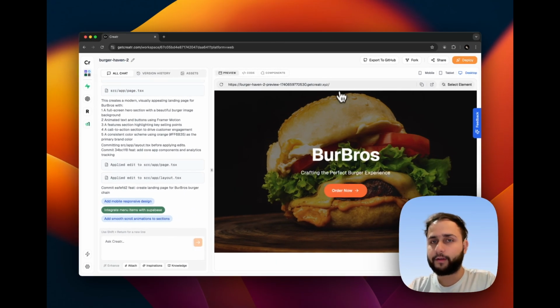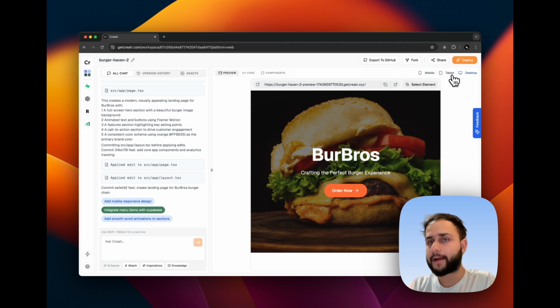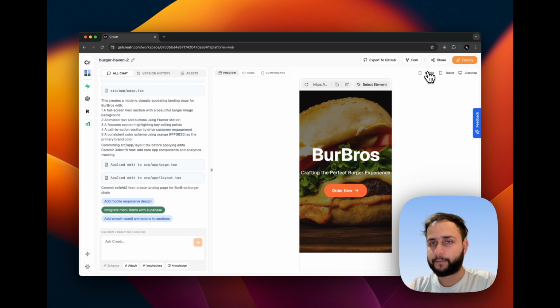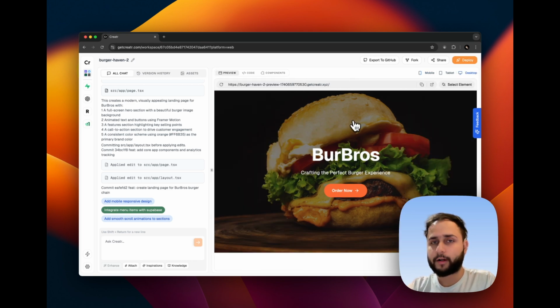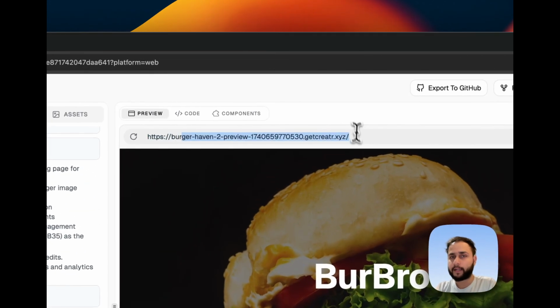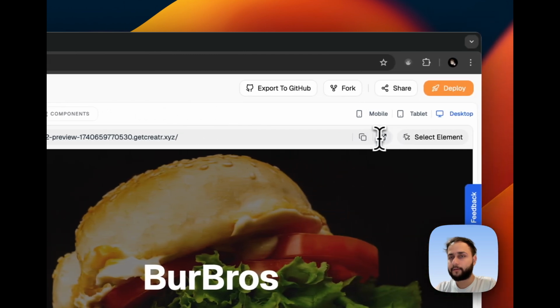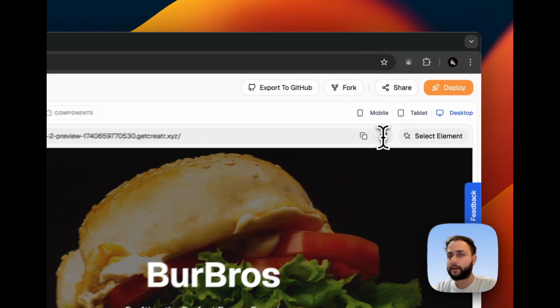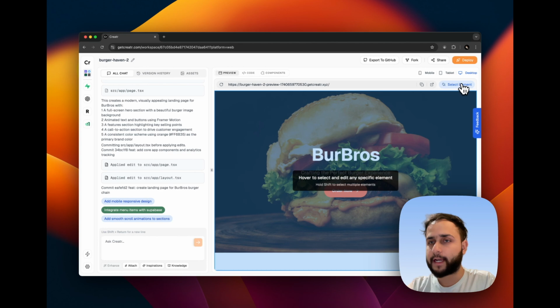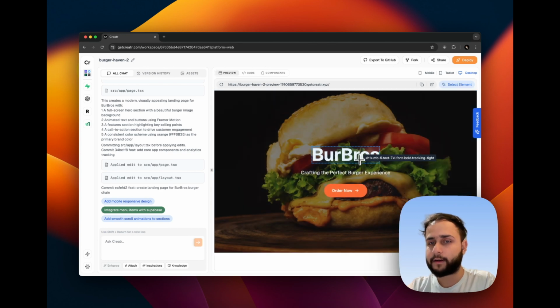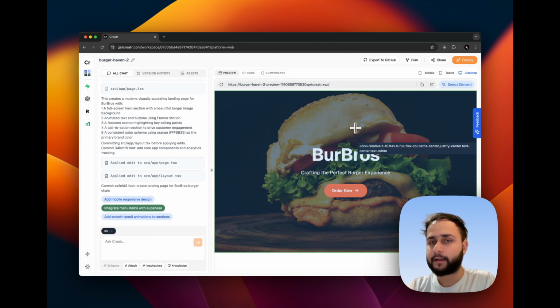Within preview, you have options to switch between different sizes. So you can go to a tablet view or you can also go to the mobile view. Within the preview box itself, you can see the preview URL that you can copy and share. You can open this preview in a new tab without deploying anything, and also utilize select element to select any sort of element and use it to prompt Creatr to actually pinpoint that edit to that particular component.